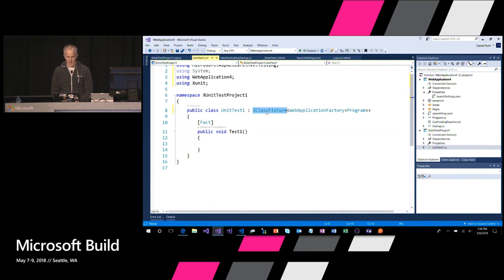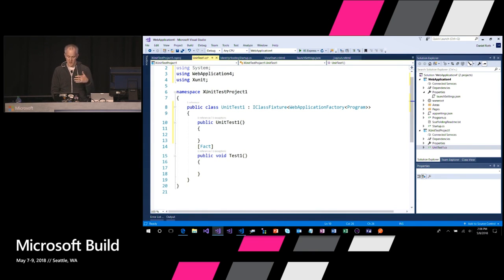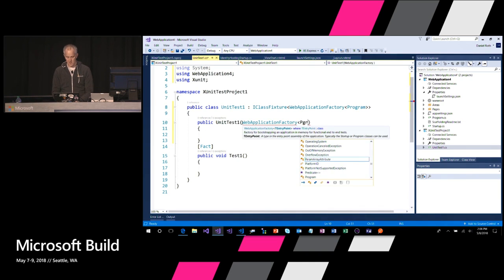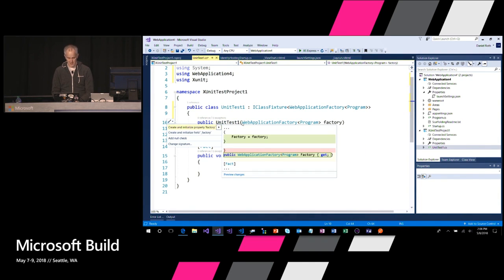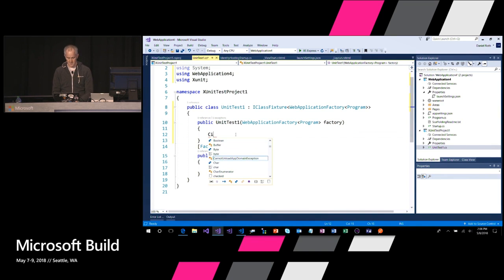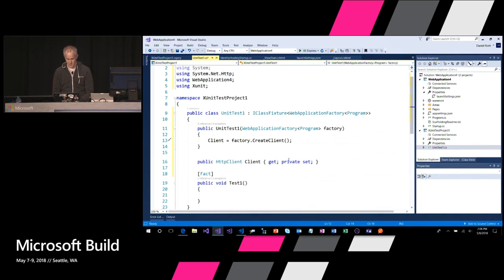Okay, so now that we have this class fixture, this is just an xUnit feature, we can now define a constructor that gets populated with an instance of that web application factory. So we can take a WebApplicationFactory of Program here, and let's call that factory. Let's create a client property instead, and we will take the factory and create a client. Okay, and now let's create a property that's based off of that instead.